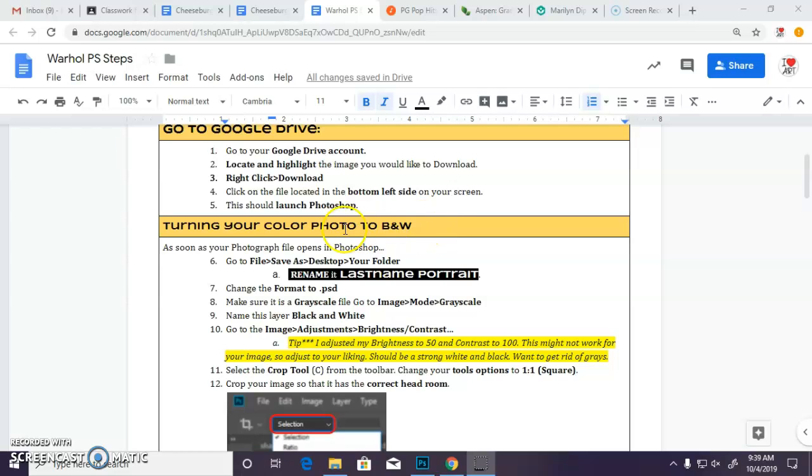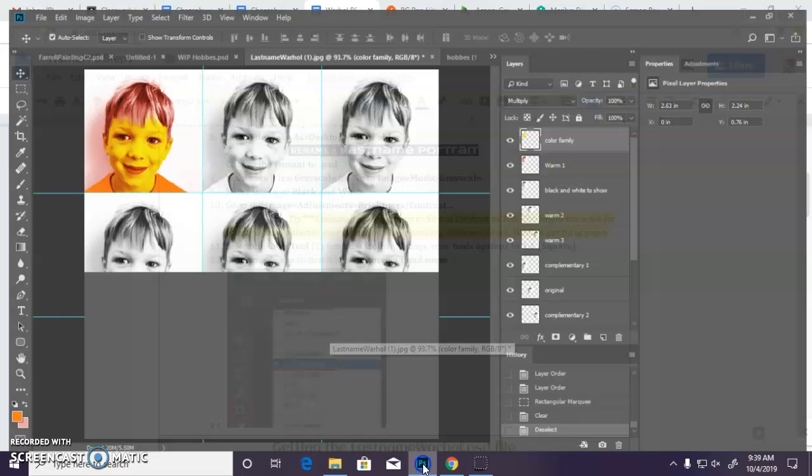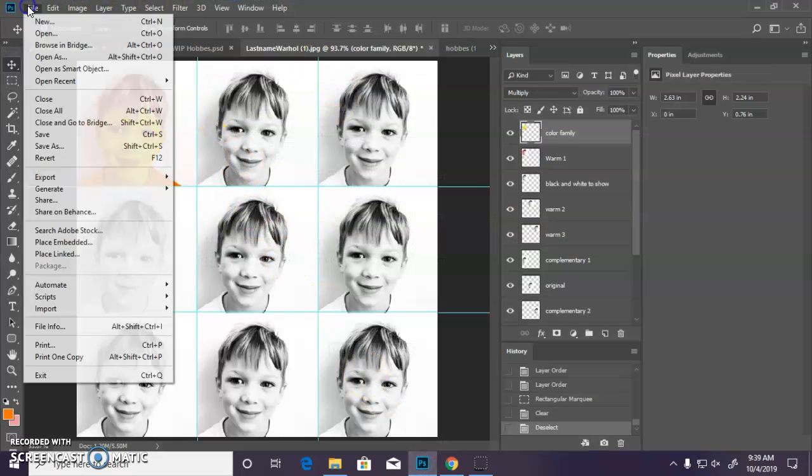And then this area here says turning your color photo to black and white. So it says that we need to open it and name it last name portrait. And then we need to convert it to grayscale. So let me go here. This is what we'll eventually be doing.